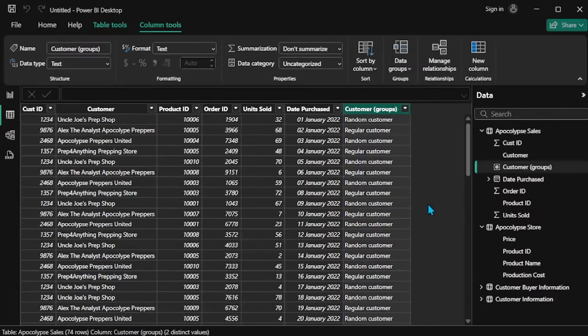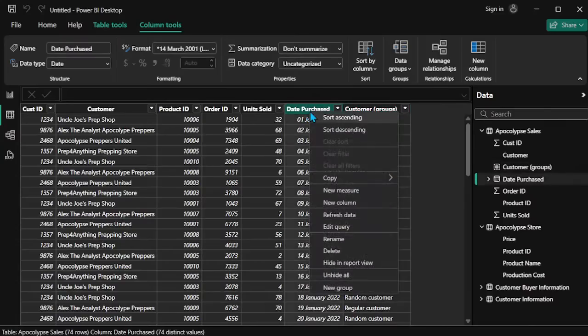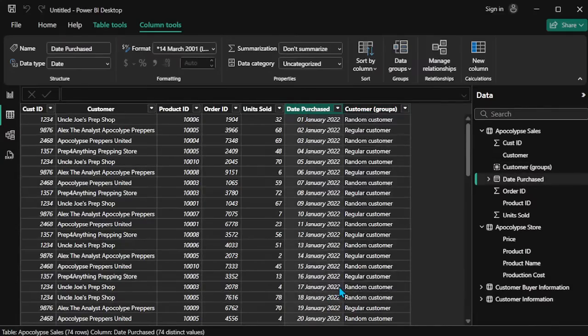Okay, so this is the way we can create a list. First we see the list format into the grouping wise. Then we are going to the bins. So how can we create the bins? We choose another values column. I will choose the date purchased column. I give a right click and go to the new group.